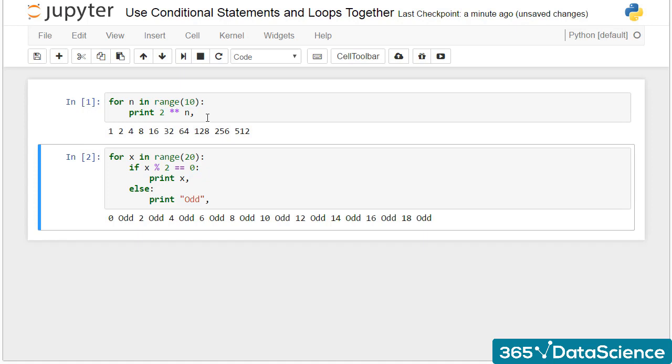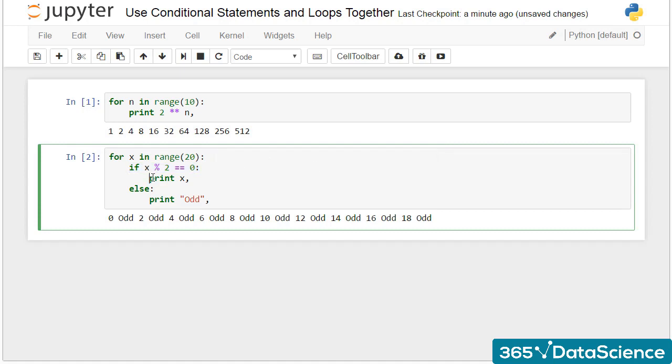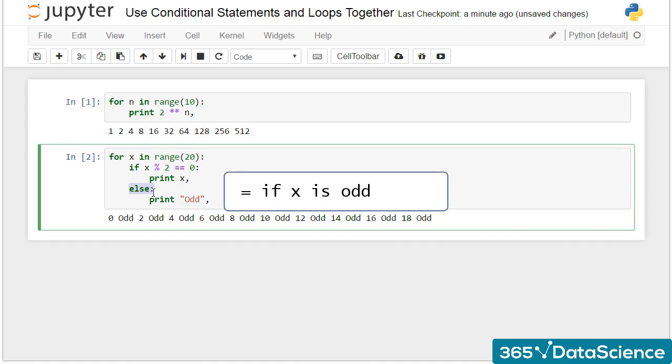Now, let's be brave and create an iteration that includes a conditional in the loop body. We can tell the computer to print all the even values between 0 and 19 and state odd in the places where we have odd numbers. Let's translate this into computational steps. If x leaves a remainder of 0 when divided by 2, which is the same as to say if x is even, then print x on the same line. Else, which means unless x is even, or if x is odd, print odd.